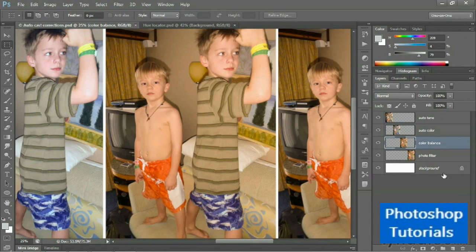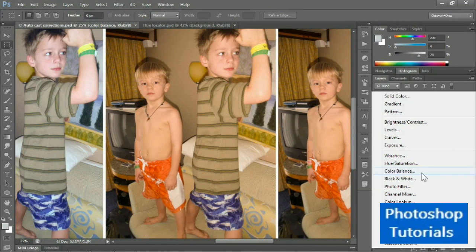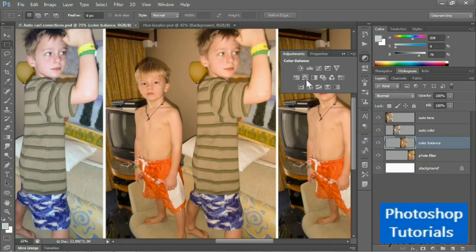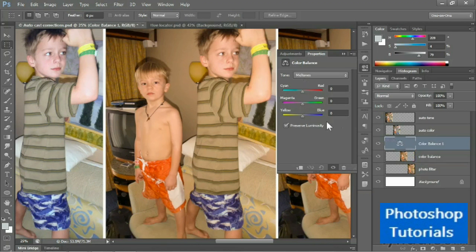Now, color balance is available as an adjustment layer, so you can access it either by clicking on this black-white icon at the bottom of the Layers panel, and there you see color balance about midway down the list. Or I can bring up the Adjustments panel and click on that color balance icon, which looks like a scale. And that'll take me to the Properties panel, and I can see my color balance controls.